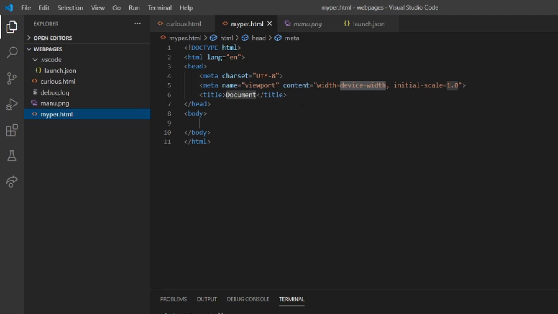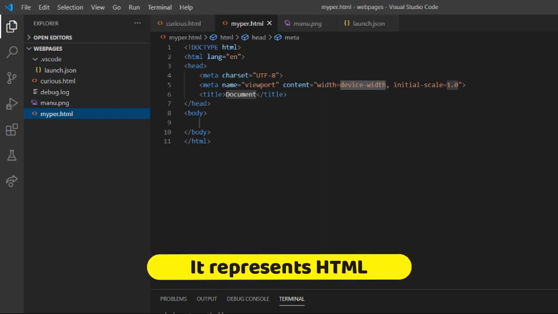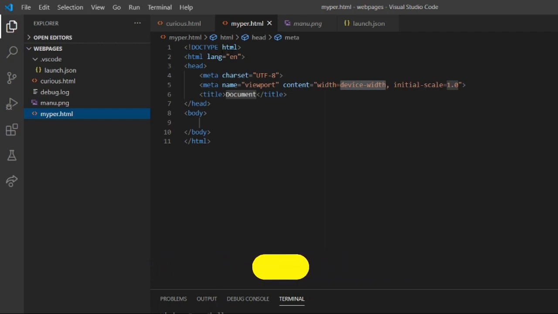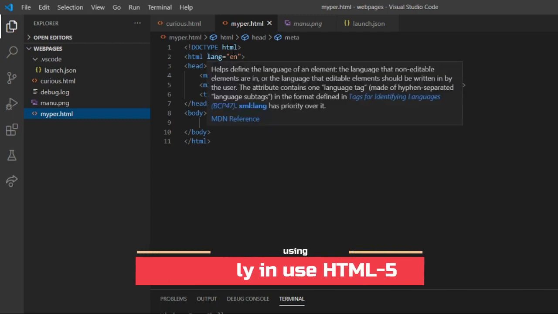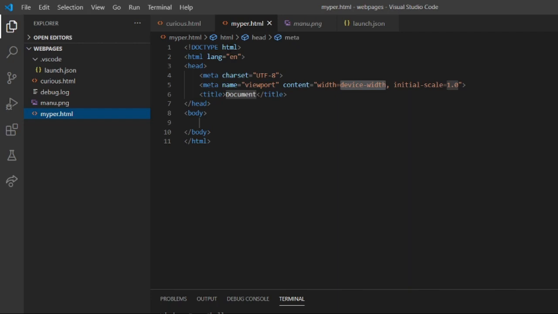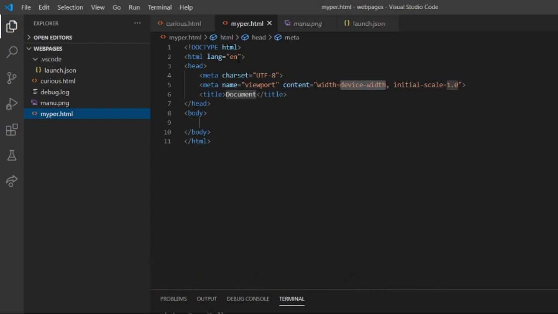So HTML. In HTML, the doctype represents which type of document it is. It is HTML. We have had 4 versions of HTML from the start, 1, 2, 3, 4, and now we are using HTML5, the latest version. It defines the type of the file, that it is HTML. Now here you can see the HTML language is English, so the entire thing is in English.